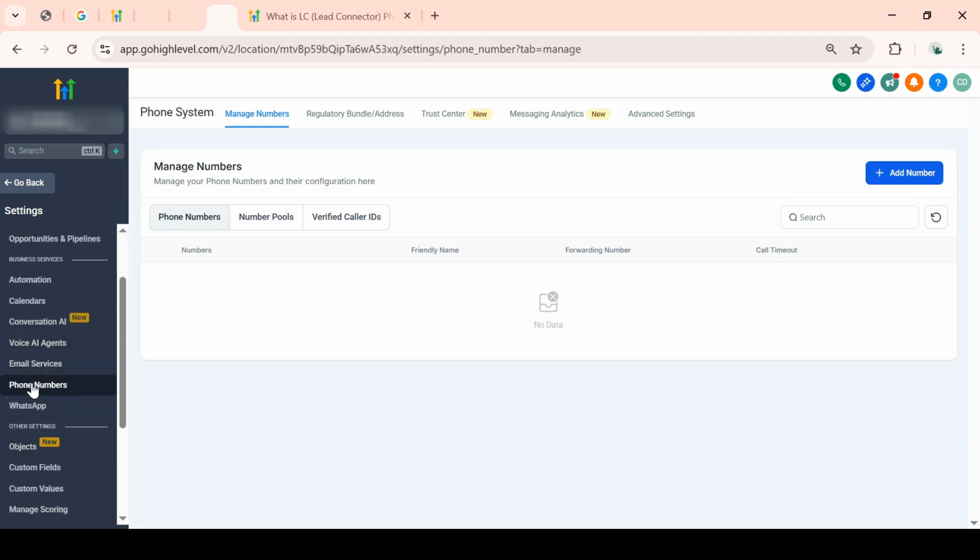Once you're in the Phone Number section, look for the Add Number button. It's usually quite prominent, so click it. A drop-down menu or a dialog might appear. Here, select Add Phone Number.